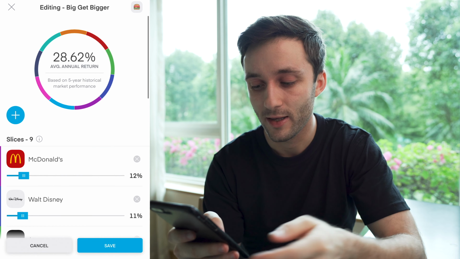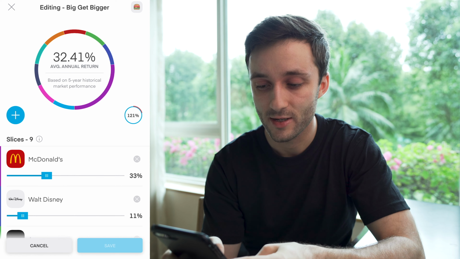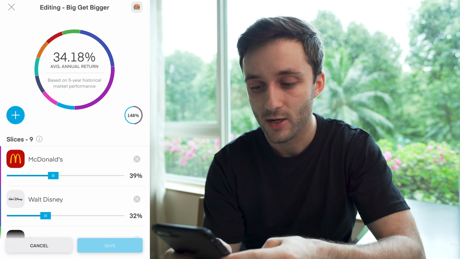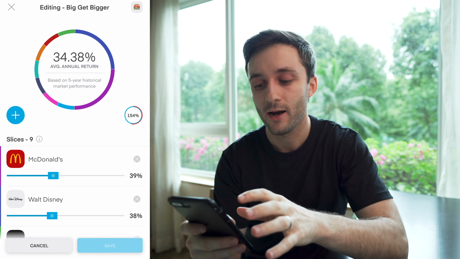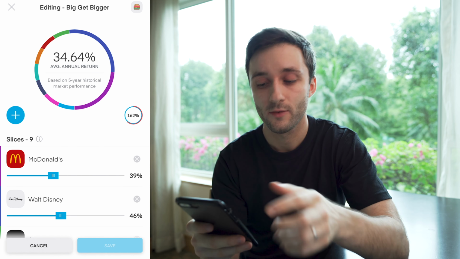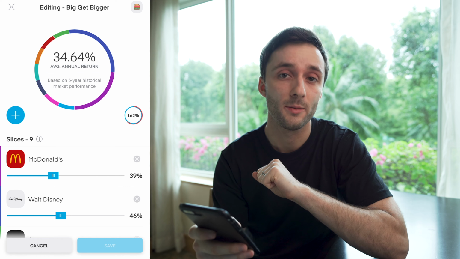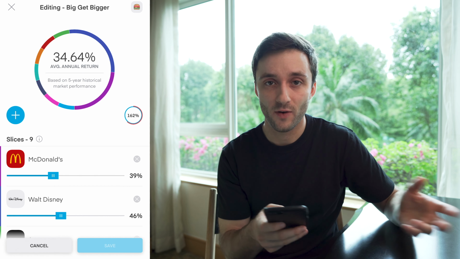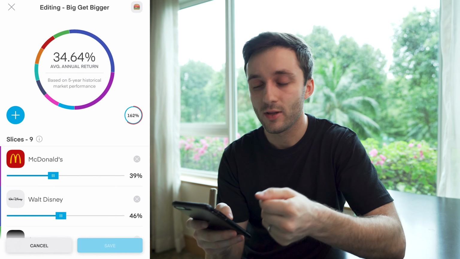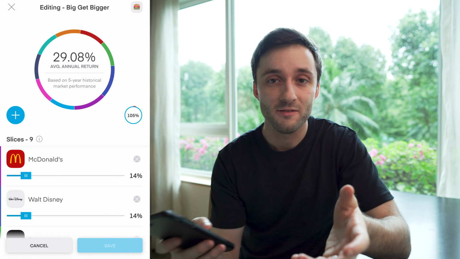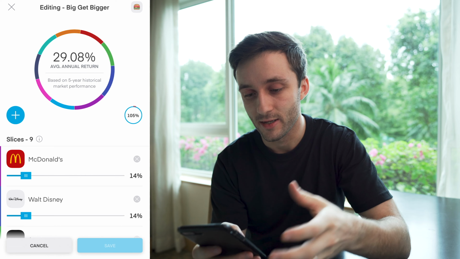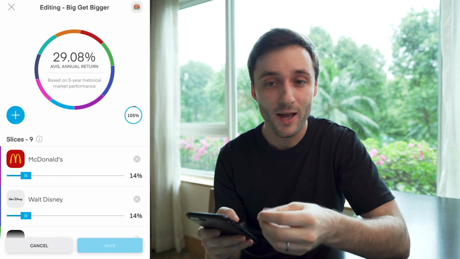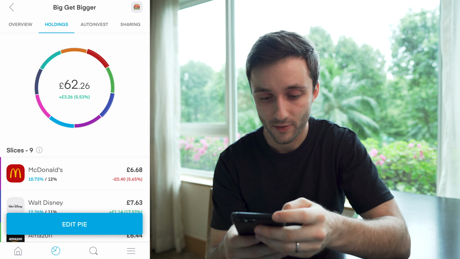So if I click on edit pie here, see I can change how much I have invested in McDonald's. You can see the pink share go up there. Walt Disney I can change. And then as you change it, it will actually tell you the average annual return based on 5-year historical market performance. So based on how these stocks have performed all together within the last 5 years, they're going to show you the average annual return. And obviously this isn't guaranteed. You shouldn't rely on this, but it's nice to see, especially for beginners, that interface and that setup within the app is really nice. But anyway, I'm not going to change that for now. I'm just going to leave it.